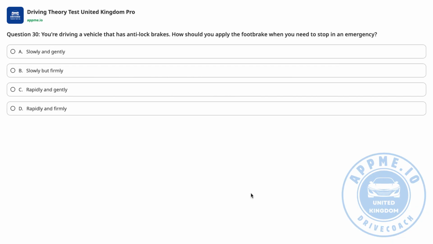Question 30. You're driving a vehicle that has anti-lock brakes. How should you apply the foot brake when you need to stop in an emergency? A. Slowly and gently. B. Slowly but firmly. C. Rapidly and gently. D. Rapidly and firmly.